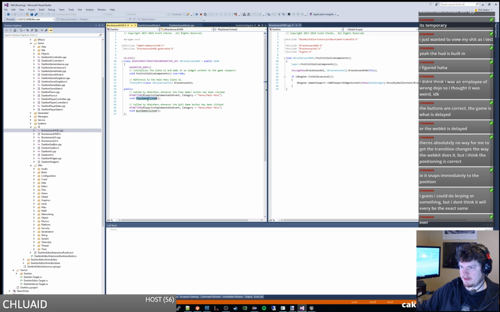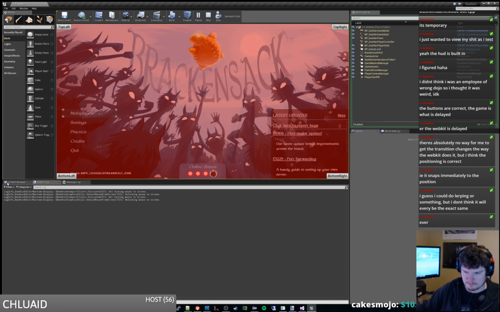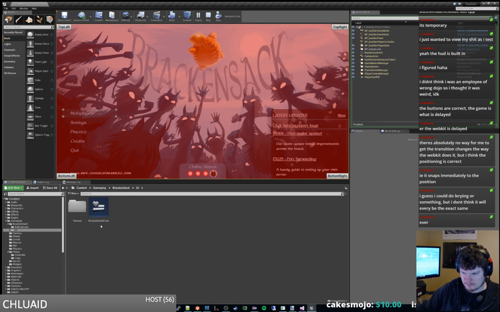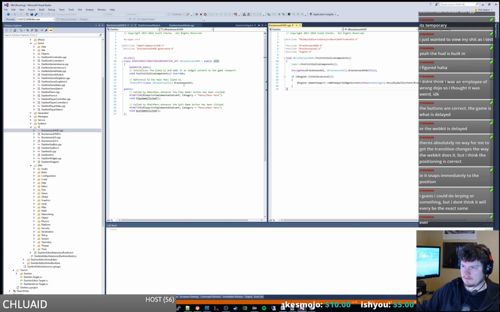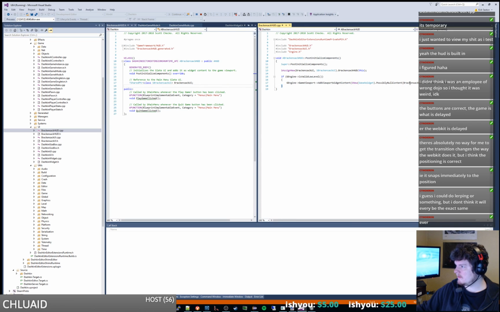Alright, so we have a HUD, we have these blueprint implementable things. So in post-initialize components is when we create a new Brackensack HUD. We're giving it something here, possibly null content, whatever. And we're adding a viewport widget to this thing.